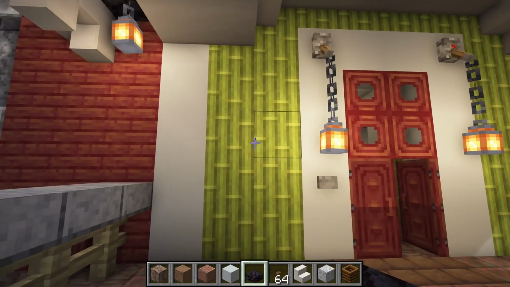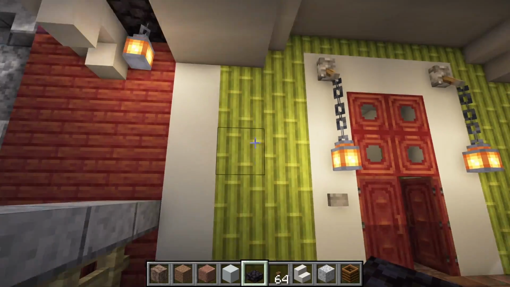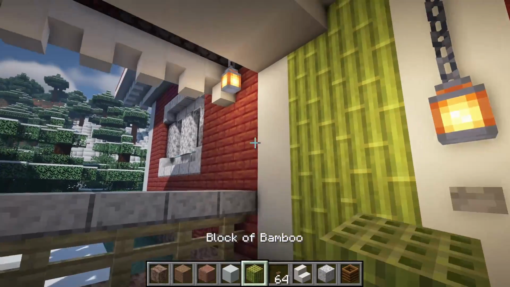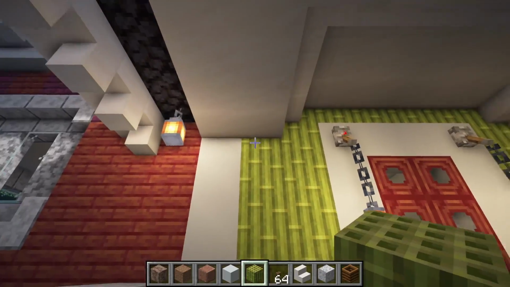Next, we have the entrance. The example I used had a green wooden entrance, but you can use the normal mangrove planks. I use bamboo because we don't have any other green planks.